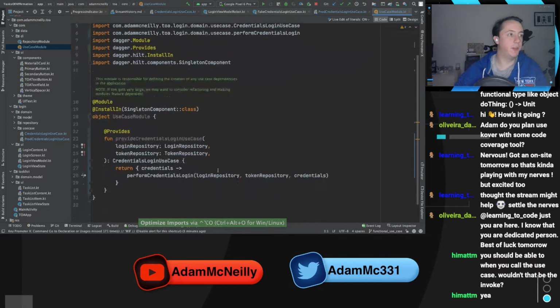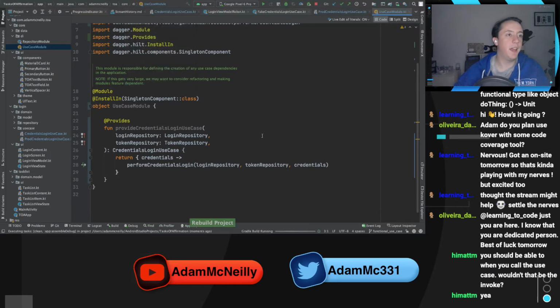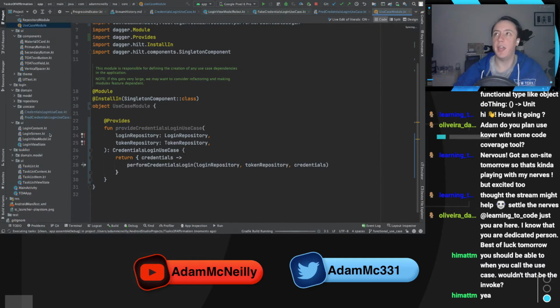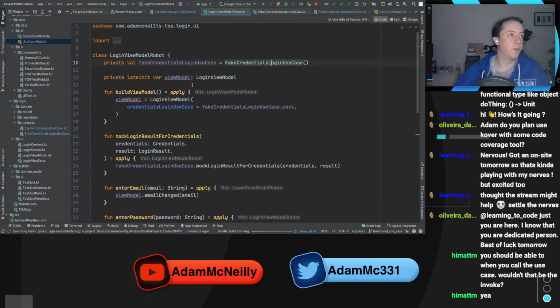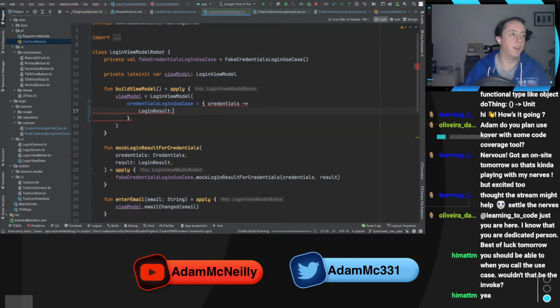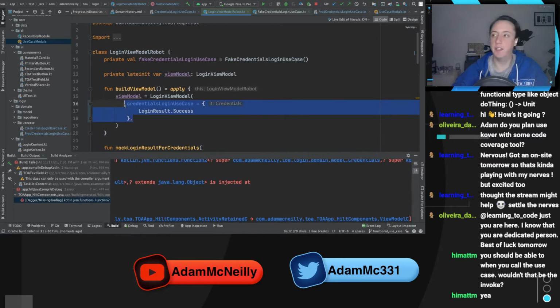If I do a rebuild, will this work? But I have to say, I guess this is less boilerplate because I no longer have an interface and a class implementation. And then testing is still very easy, right? Because if we look at our login ViewModel robot now, instead of this whole fake implementation, because this is a function, I could just do something like this, and I could say login result dot success, and I could even remove this. So then my tests are really nice. I basically just have a lambda that returns what I want. And this is less boilerplate because I now don't have to create a fake implementation.